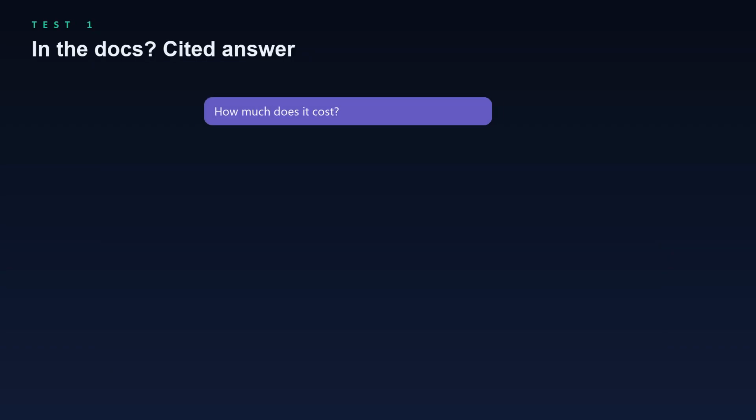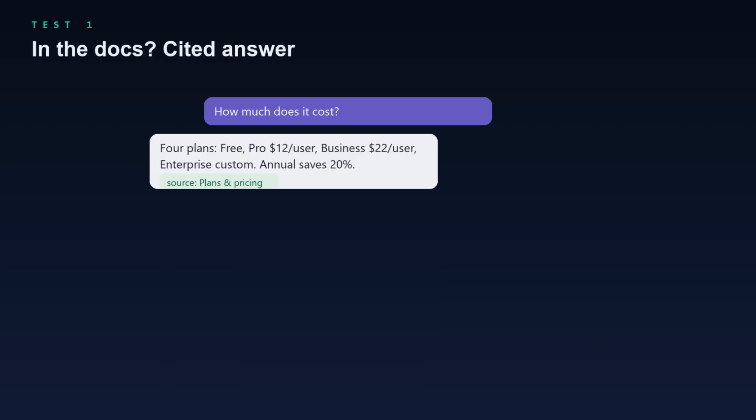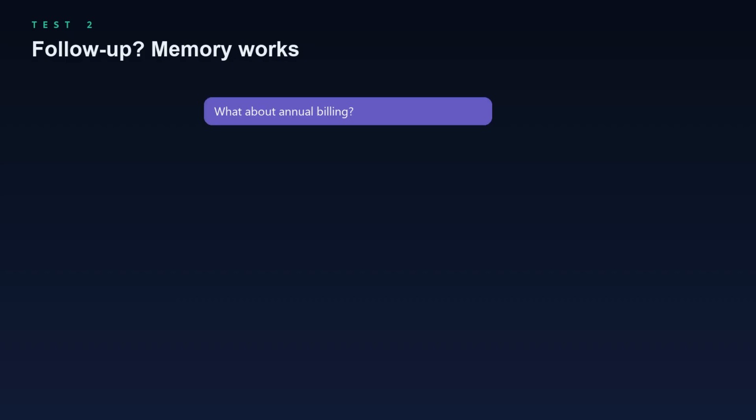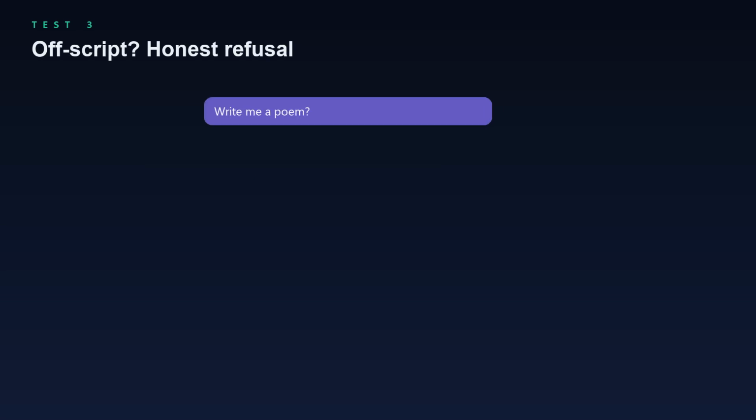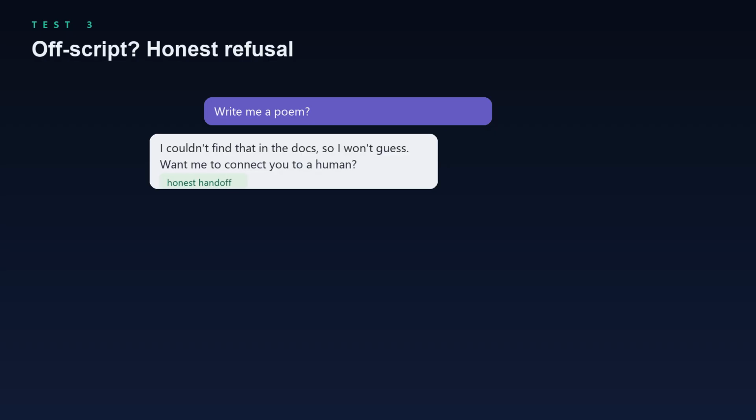Time to test, properly. Test 1. Ask something that is in your docs. How much does it cost? You should get the answer, with the source cited underneath. Test 2. Ask a follow-up. What about annual billing? If memory is wired, it understands the context. Test 3, the big one. Ask something that is not in your docs. Write me a poem. Watch it refuse and offer a human. If it answered instead, your system prompt isn't strict enough.